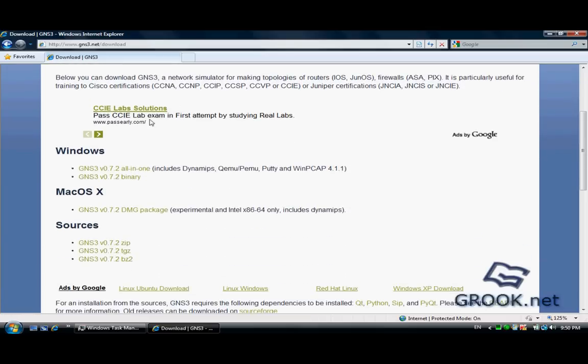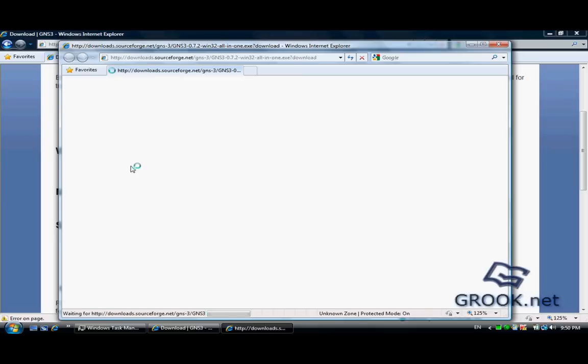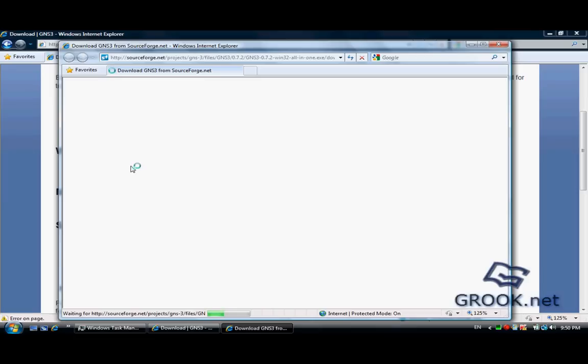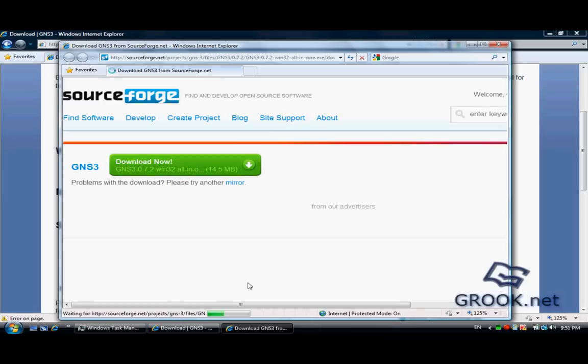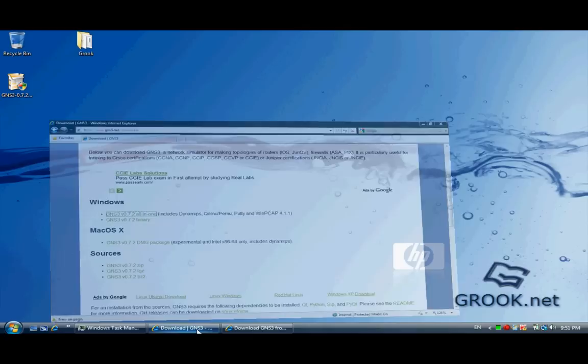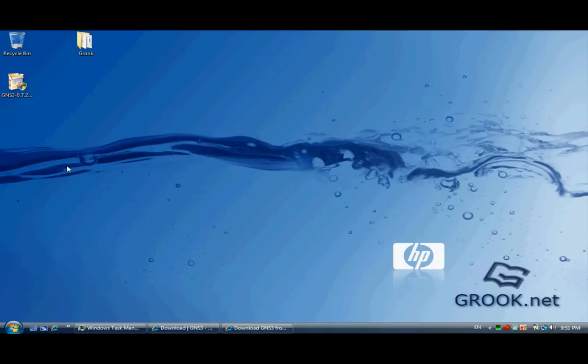The latest version here, as it's mentioned, is 0.72. Click on it. It will take us automatically to the SourceForge.net website. From there, we can download it. It's around 14.5 megabytes. To save your time, I have previously downloaded it. Installing it is an easy task. It's a next, finish, straightforward installation file.